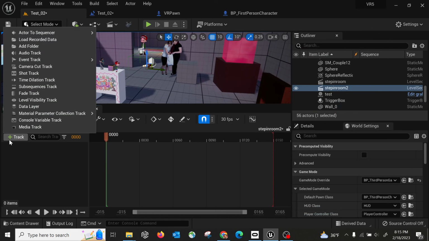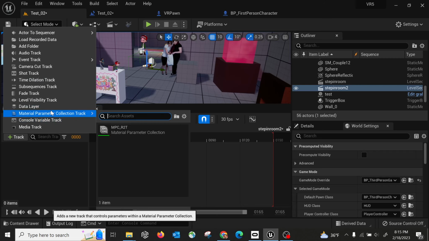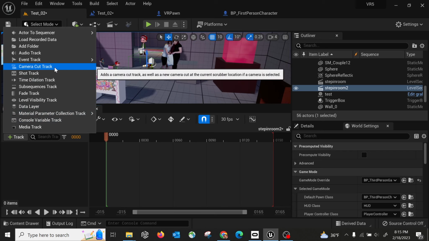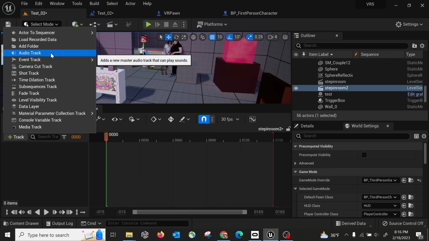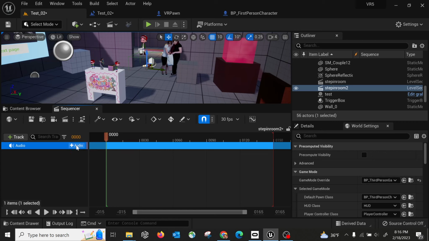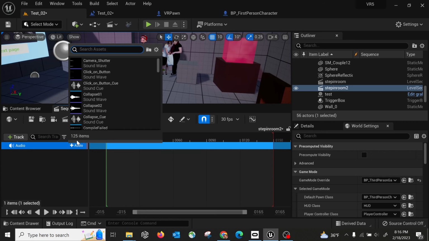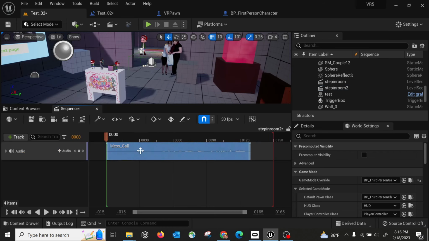And here you have tracks. You can see the track is kind of like a video editing program, Adobe Premiere, After Effects. You can have multiple tracks. For example, you can have a camera track. For us, as I mentioned, we don't want to animate the camera, which causes a lot of motion sickness. So I will add a few things. For example, I will add an audio track. In the audio track, you can add audio. For example, we have an audio file called mass call, which is actually audio I downloaded for free. So that's something you can add in.